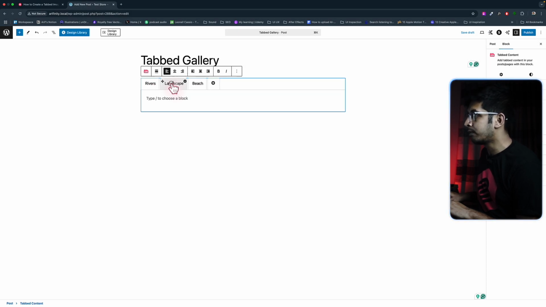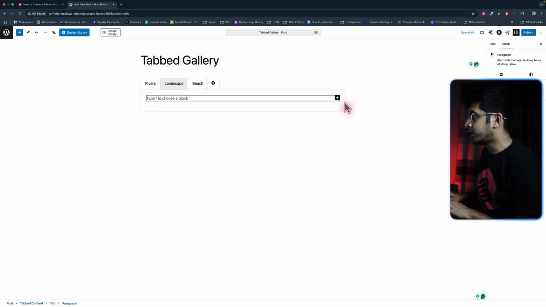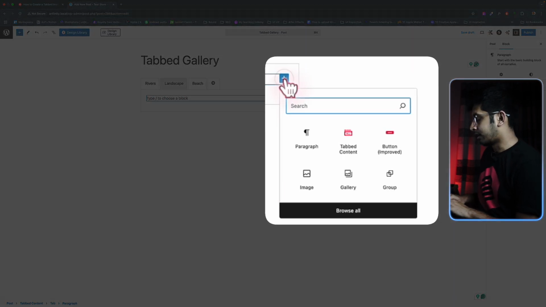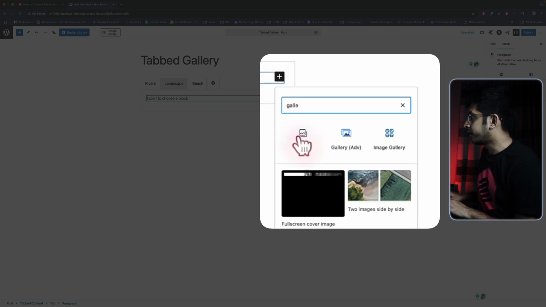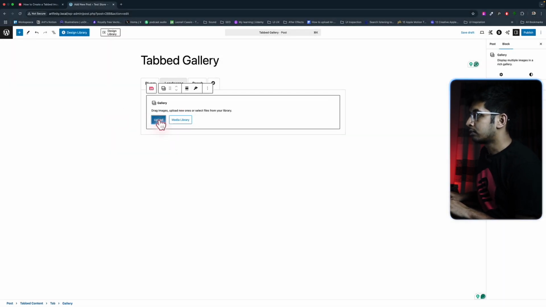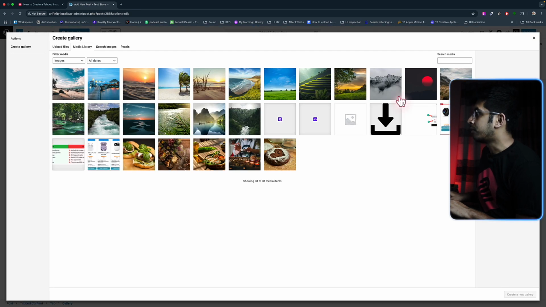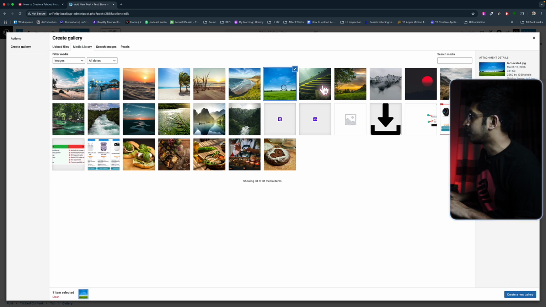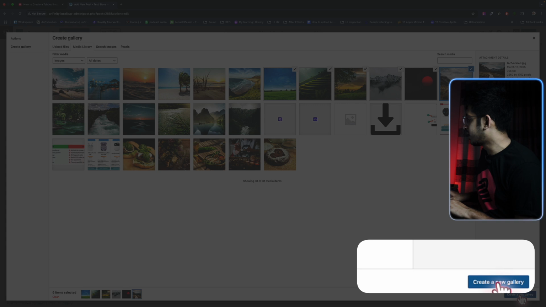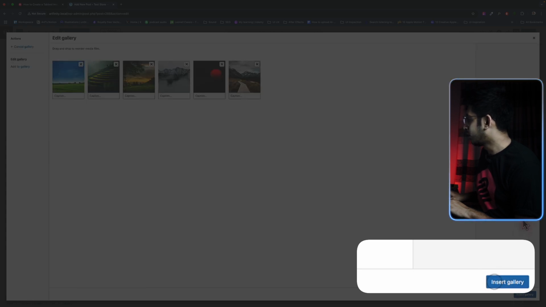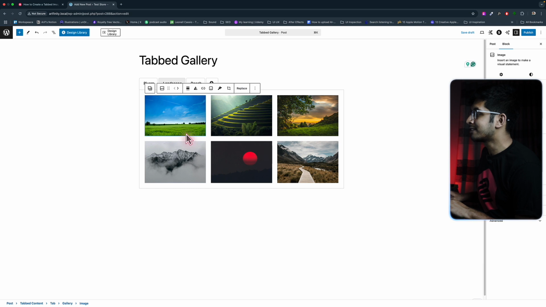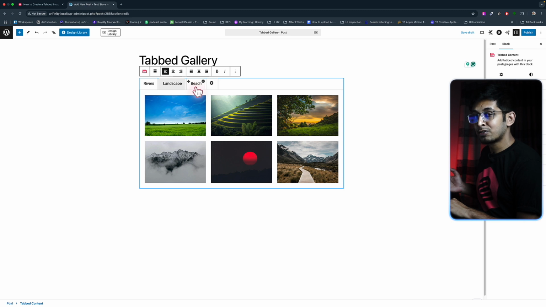So let's add landscape. Again, type / or click plus. Now let's click plus and search for gallery. Here is the gallery, and click on here and click on media library. I'm adding some landscape here. So let's find some landscape like this. Again, I have added 6 and create a new gallery, insert gallery. And see, here we have added our landscape images, and last the beach. By following the same procedure, you can add beach images too. So we have successfully added our images in 3 categories.